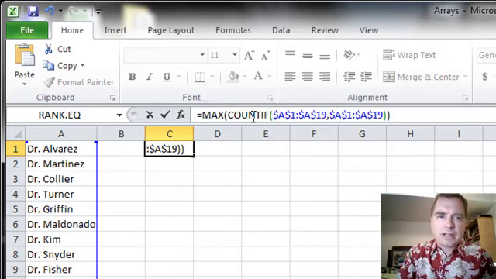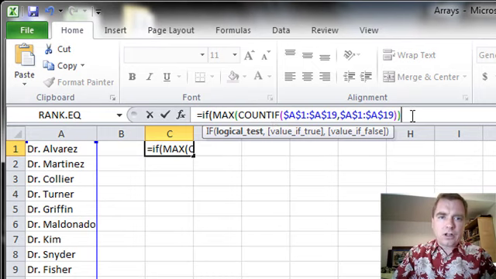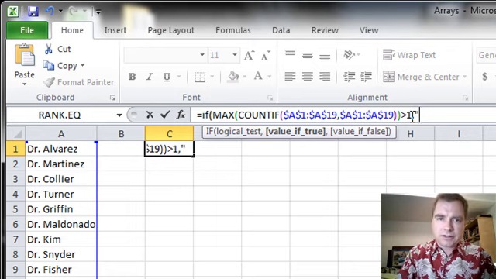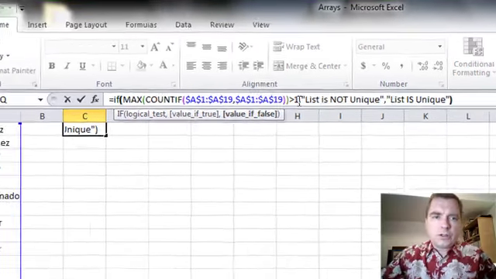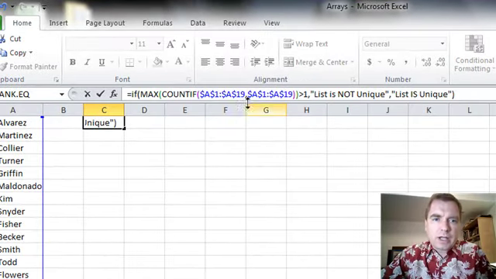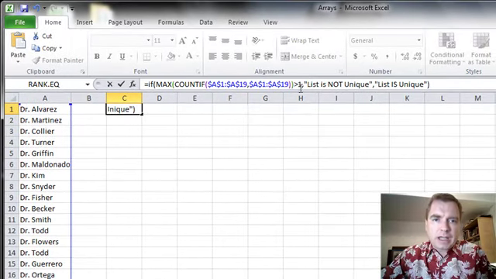I'm going to wrap one more function around it and put IF. If all of this max stuff is more than one, then what do I know? I know my list is, I'll capitalize the L, not unique. Otherwise, my list, I'll capitalize that too, is unique. You see what I did? I'm going to do the COUNTIF thing, loop through each one, and then I'm going to take the maximum amount of that loop. And if I ever get over 1, the maximum's greater than 1, I know the list isn't unique. If I never get over 1, then my list is unique.